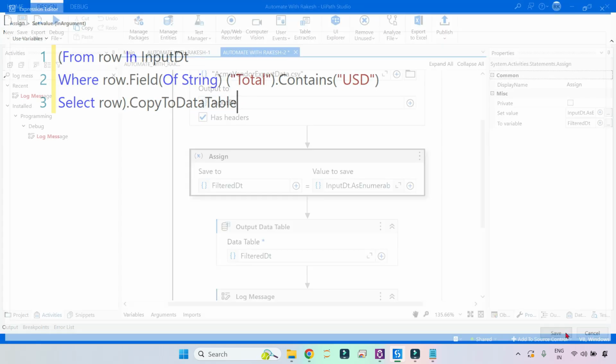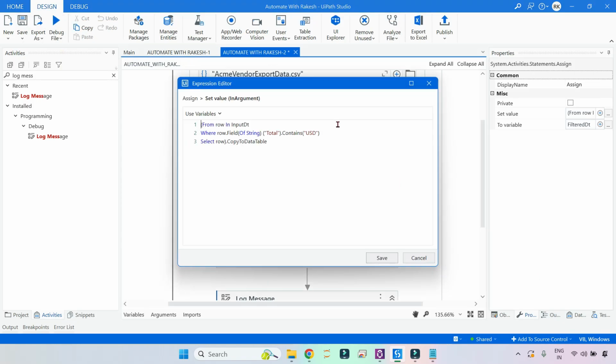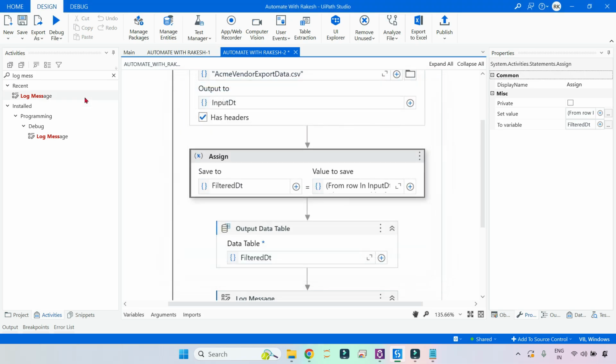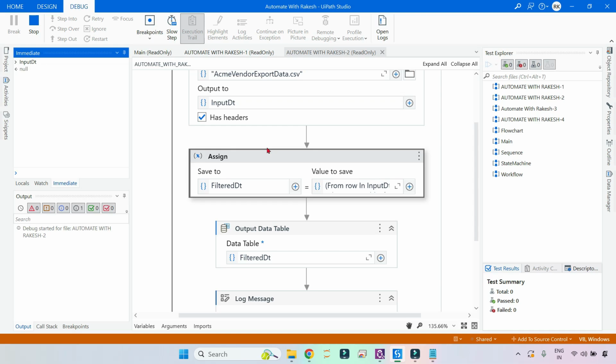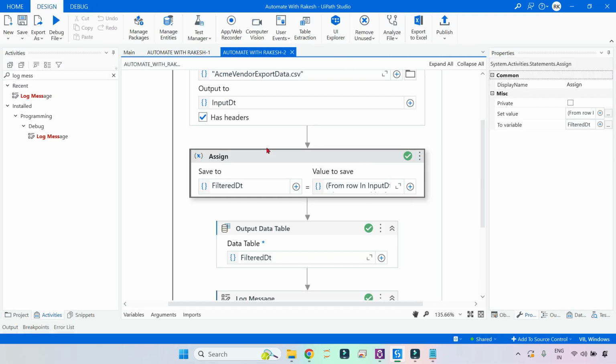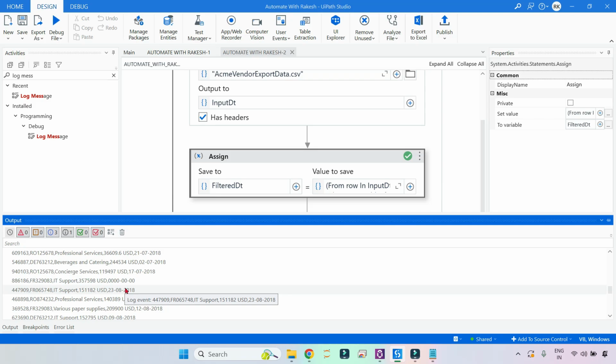Now if I hit on save, what would happen? This one has been written in query syntax and we are filtering only one column, which is the total column. Now let me run this. Now let's see if we are getting the same output like the previous one. Okay, now let's click on the output. Now if you look at the output panel here, all these values contain USD, USD, USD, USD, USD. So we have filtered it and only got the USD.